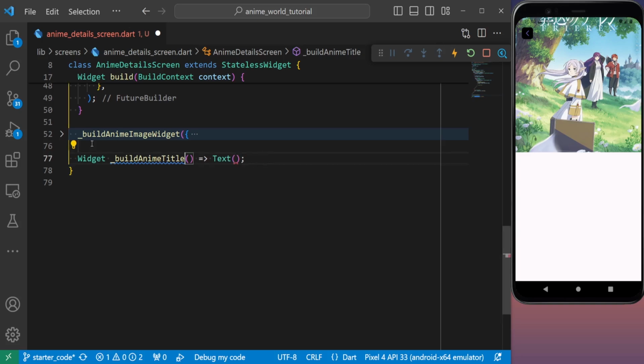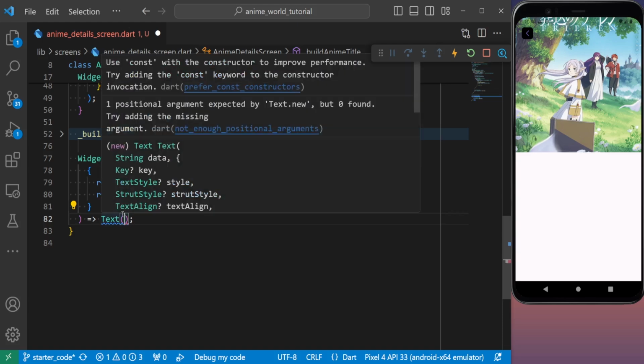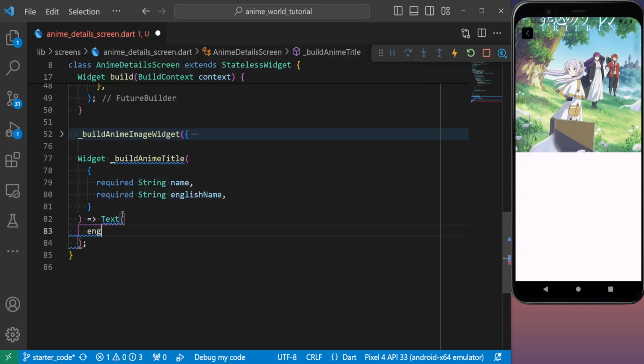So this widget takes two parameters, and they are going to be English name and also a name, because every anime has two names. We have a Japanese name and also an English name. Right now we're going to only be displaying the English name, but in the future we should have an option to choose which name we want to display. So let's for now just put the English name here, and I'm also providing it some style.